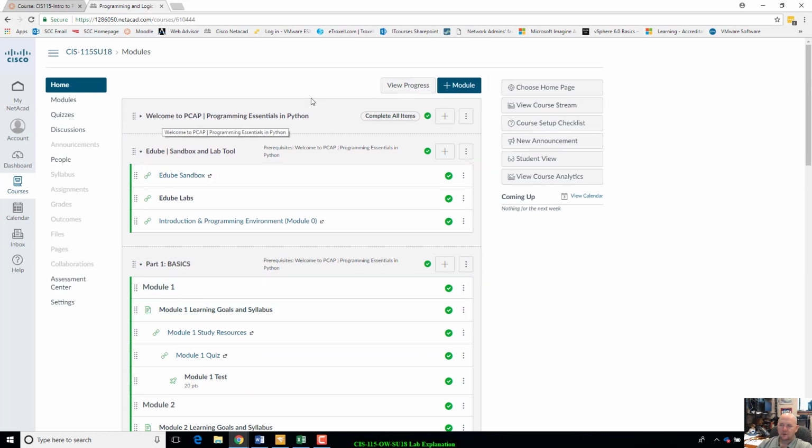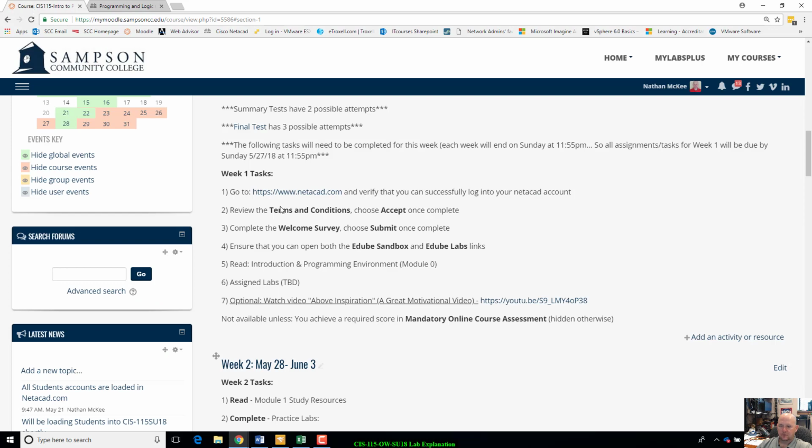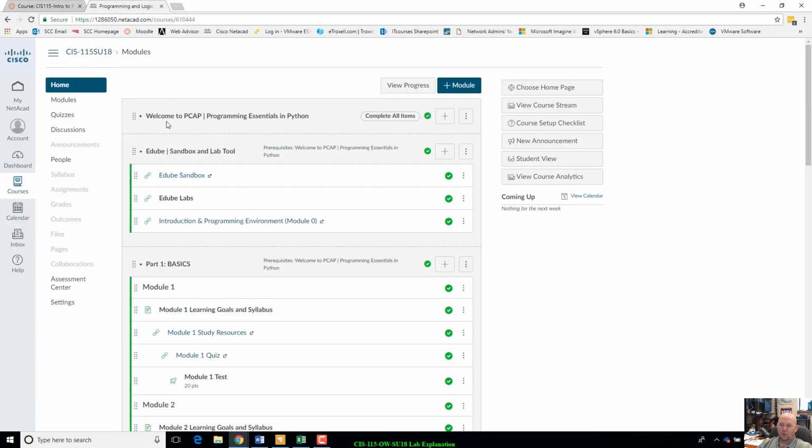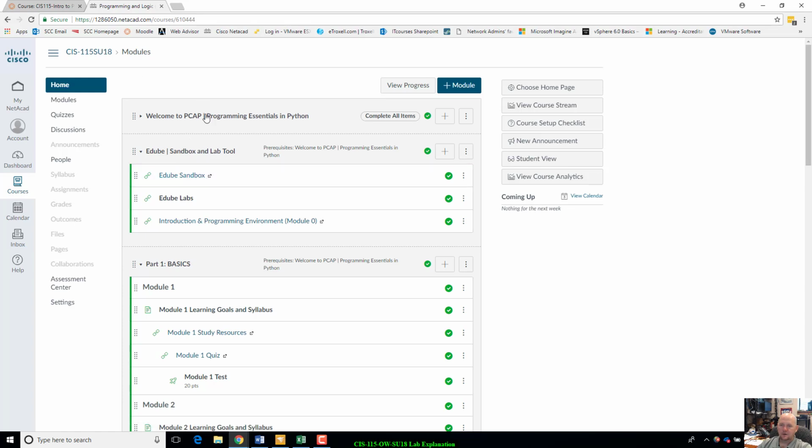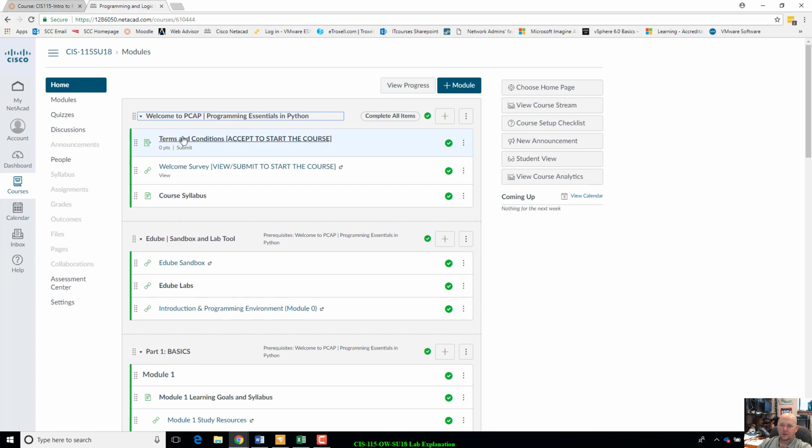So for this week, go to netacad.com. It should say welcome to PCAP, Programming Essentials in Python. Review the terms and conditions and choose accept once completed, then complete the welcome survey and submit that. Here's the complete button right there. Terms and conditions, welcome survey.